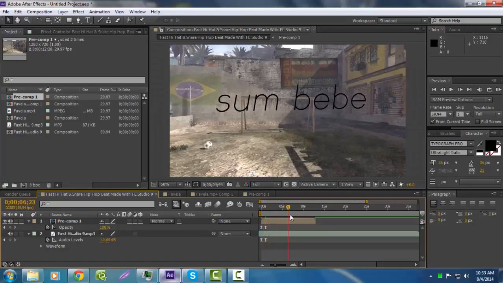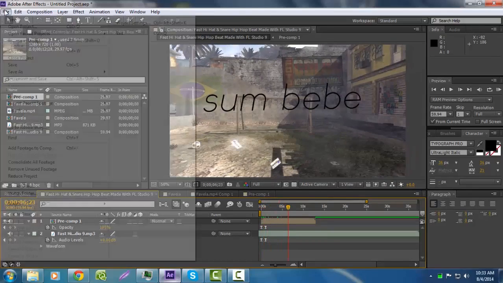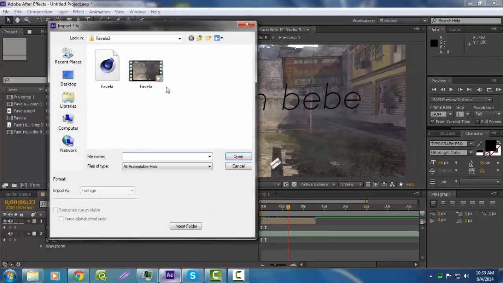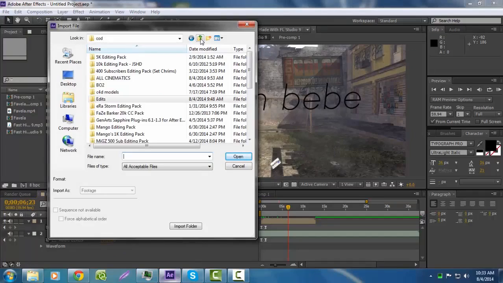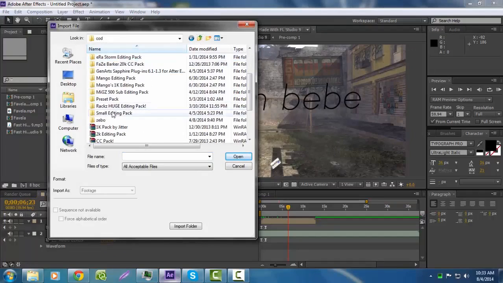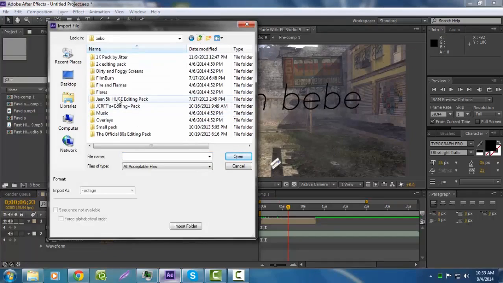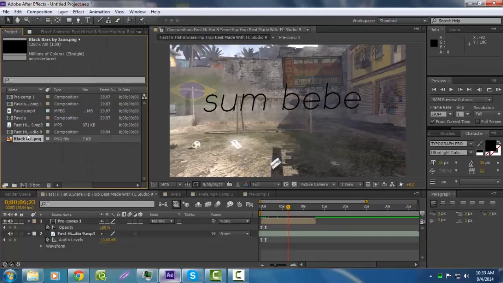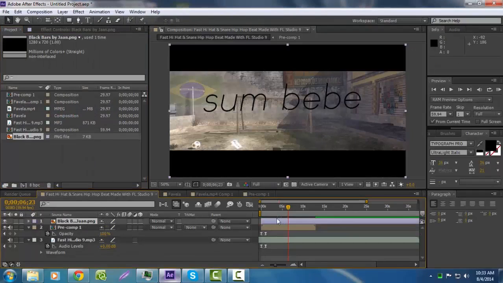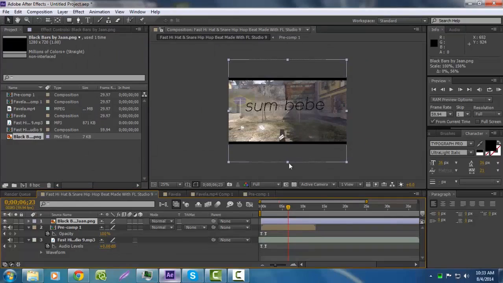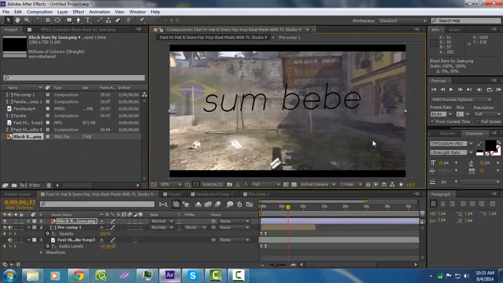Alright, now that we got that all set up, we're gonna add some black bars, because everyone loves black bars. So here we go. We're just gonna take a template, place it right over top. Gonna adjust these, because it's no fun to have big huge black bars in the way. So there we go. That looks pretty good.